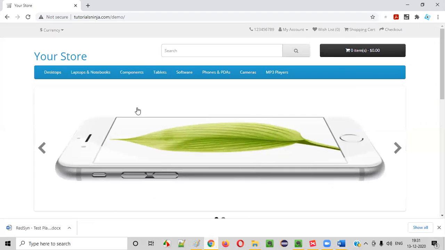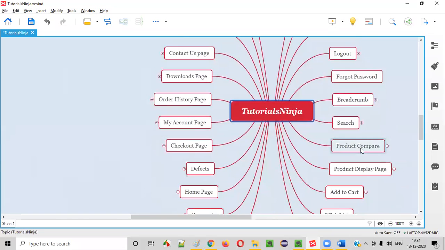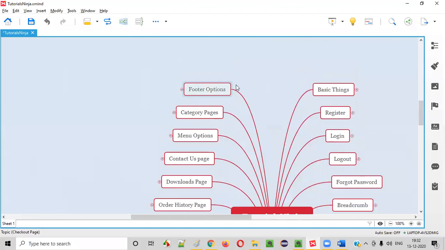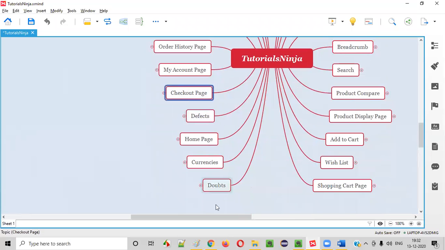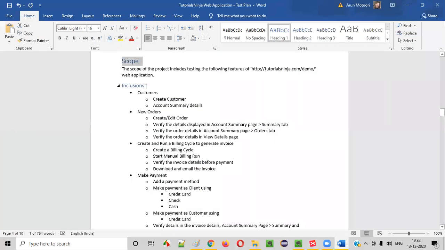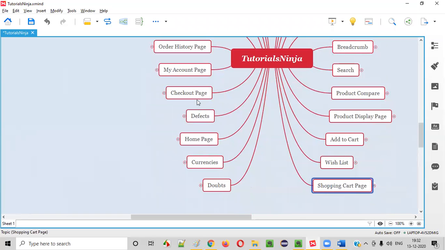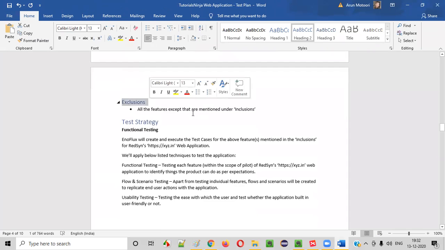Then in that case, this application has this many functionalities, right? But the client is only asking you to test a few functionalities, that is the shopping cart and checkout page. Remaining are out of scope for you. You don't have to test the remaining. Only within the scope, only the inclusions. Here, inclusions means what is in the scope. If the client wants you to only test the shopping cart and checkout page, these two functionalities will be in the inclusions, and there will be something known as exclusions, guys.